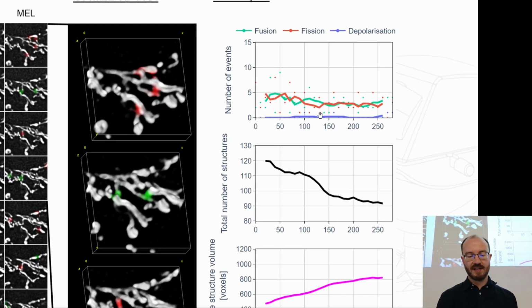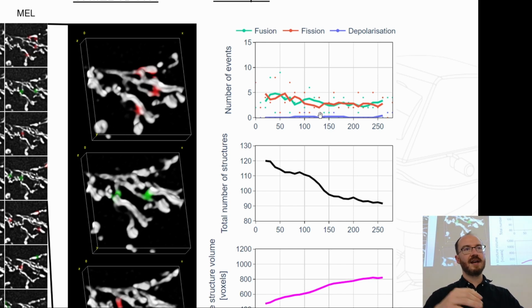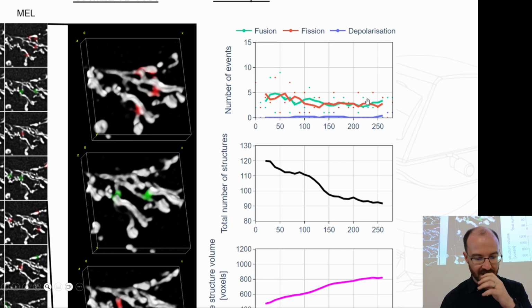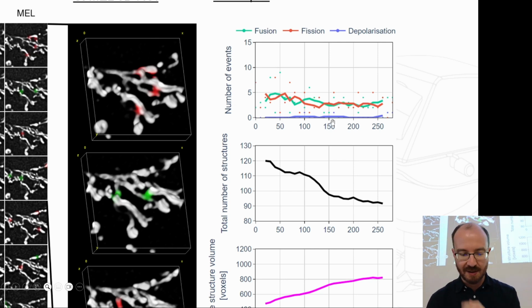So if it's a control cell, you would generally expect the mitochondria to be happily fusing and fragmenting as it needs change, but these should roughly be in equilibrium. And you can kind of see that it stays roughly in equilibrium over time. The depolarization for a control cell should be quite minimal, which is what happened here.